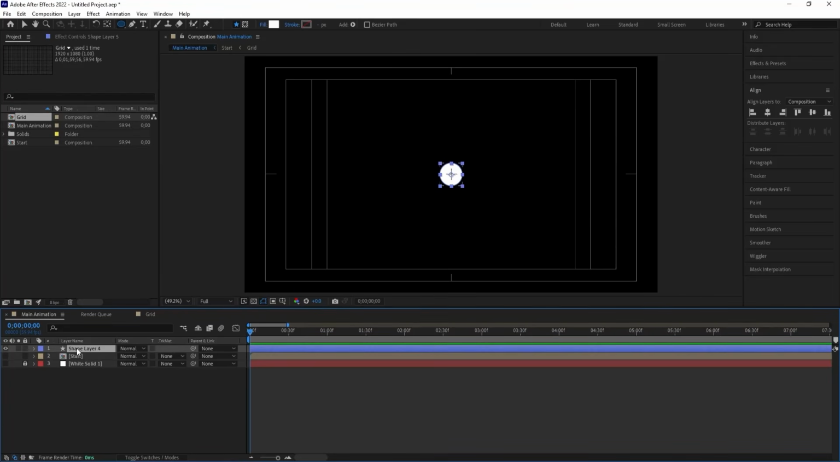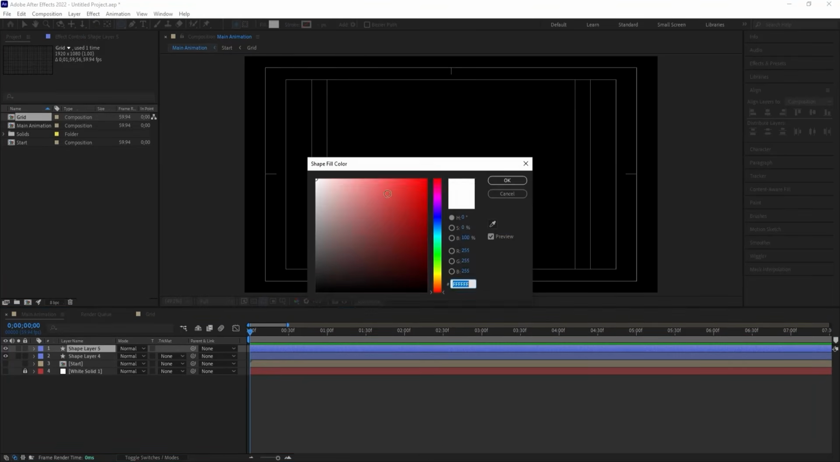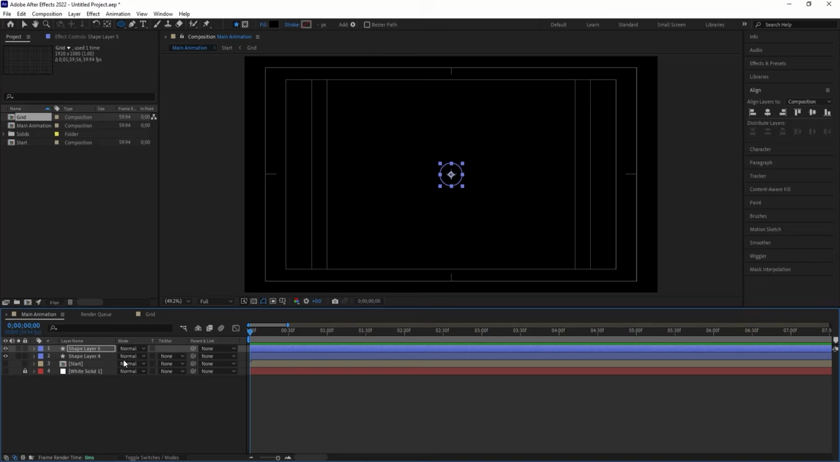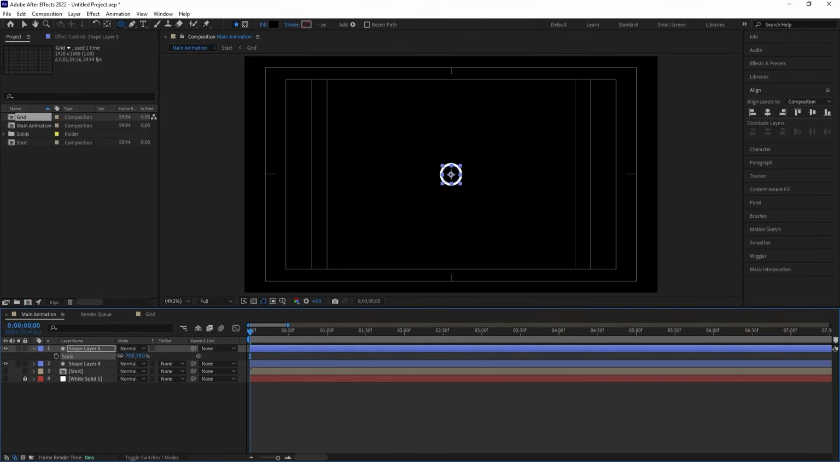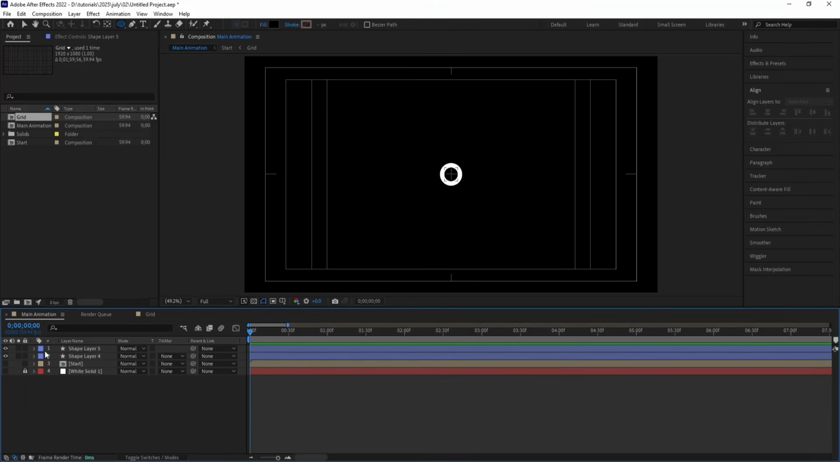Let's hit Ctrl D to duplicate it and change the color of this one to black, and press S for the scaling option, and let's scale it. Okay, so now I have created this another shape. Let's decrease the size a little bit. I think 60 would be good. Now over here we will create our second part of our animation.